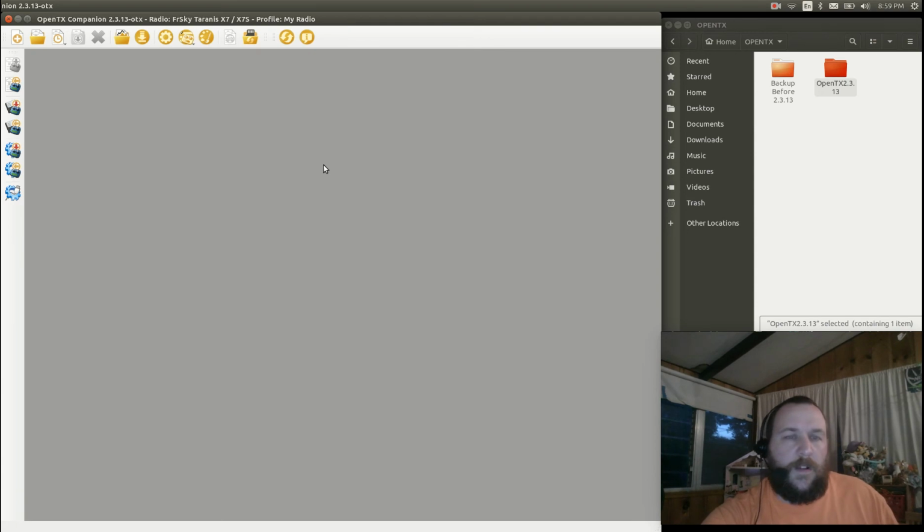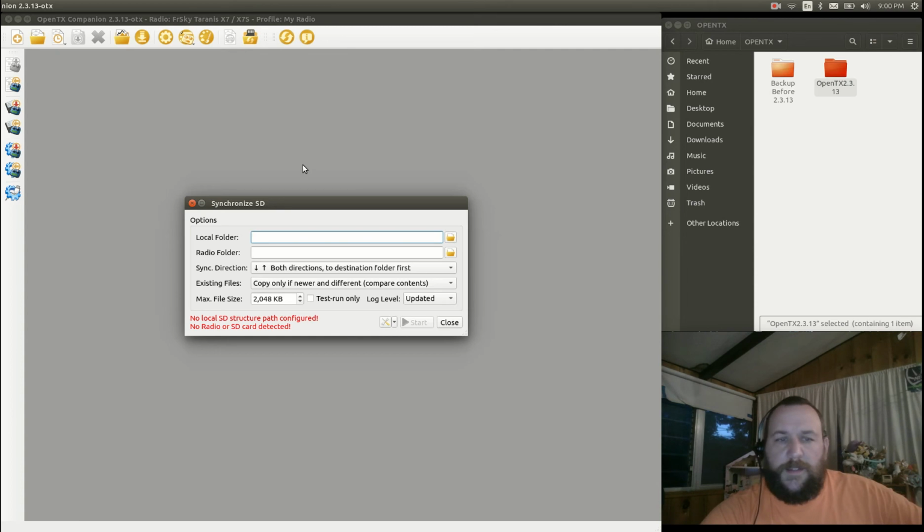So why don't we talk about what OpenTX provides to make this process super easy and just pretty much make it so you're really not going to have any kind of errors. So the tool that I'm talking about is called SD card synchronization. If you look up here on the top of the screen in the menu, you'll see this icon with a folder and an SD card popping out of it. So let's go up here and click this icon, which has the micro SD card popping out of this folder here, and you get synchronize SD card.